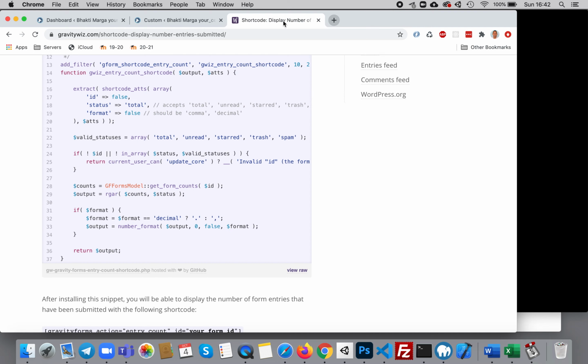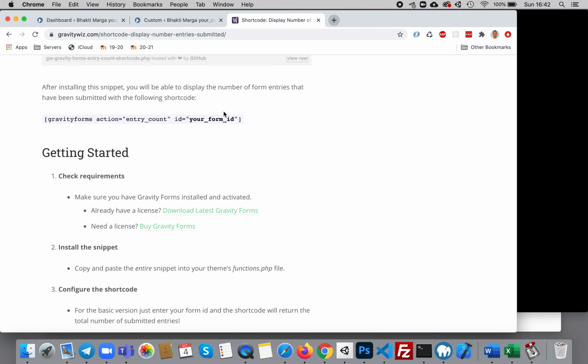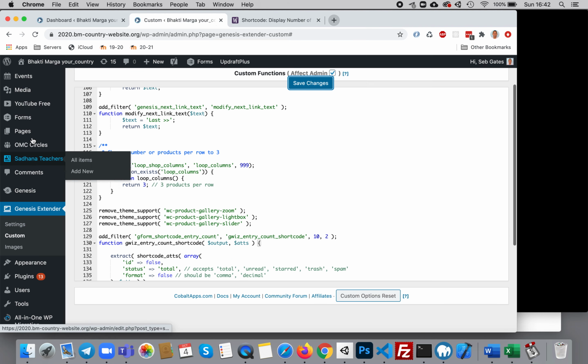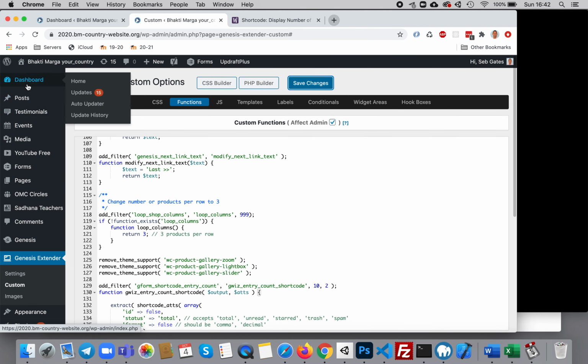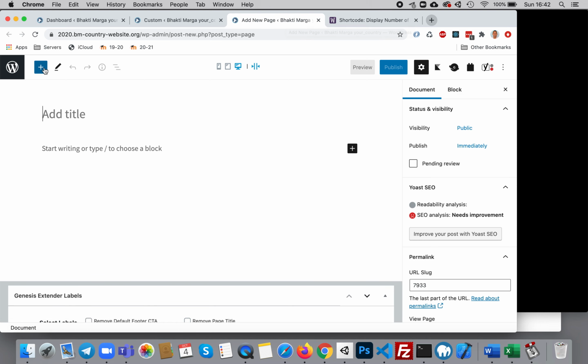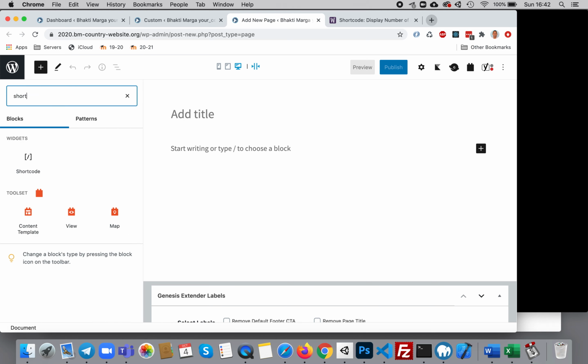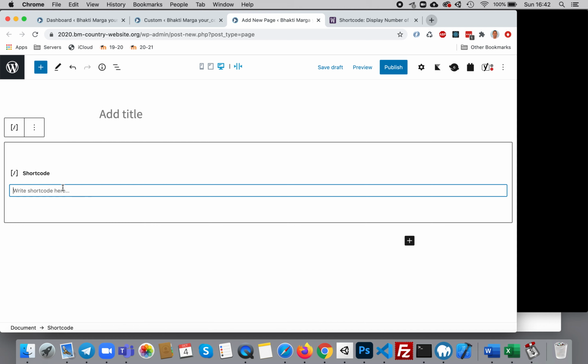Okay, you can read through the rest of the article. It's quite straightforward, really. All you need to do is grab this one here. I'm going to put it into a test page, so let's add a new page here. I'm going to add a shortcode, and I'm going to put that shortcode in there.